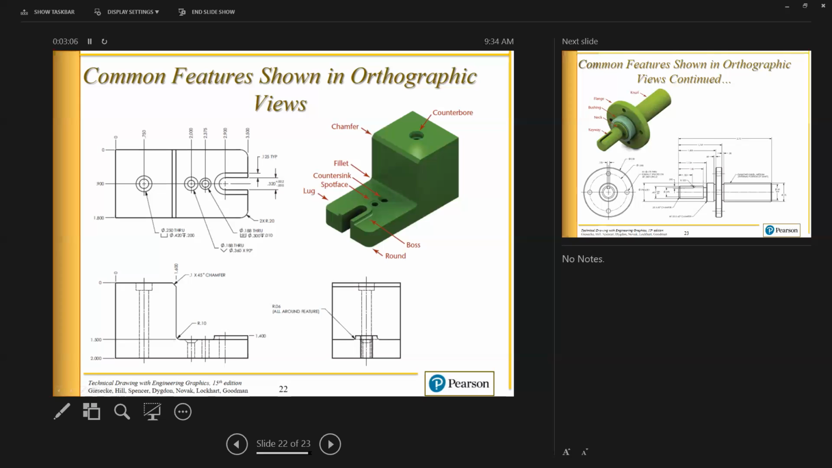Let's take a look at the top part of the part here. This is called a counterbore. Basically, it is a larger hole that has a set depth with a smaller hole starting at the bottom of the counterbore and continuing the rest of the way through the part. Let's look at the counterbore over here in the front view.